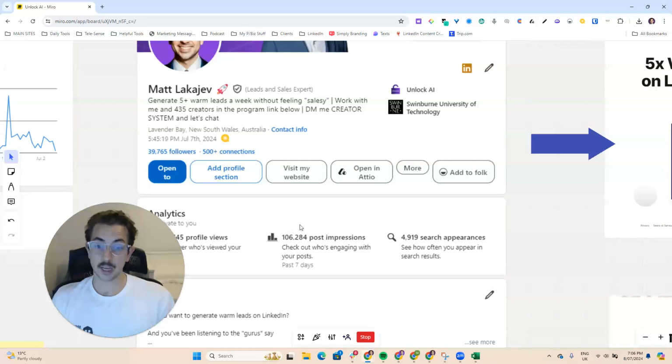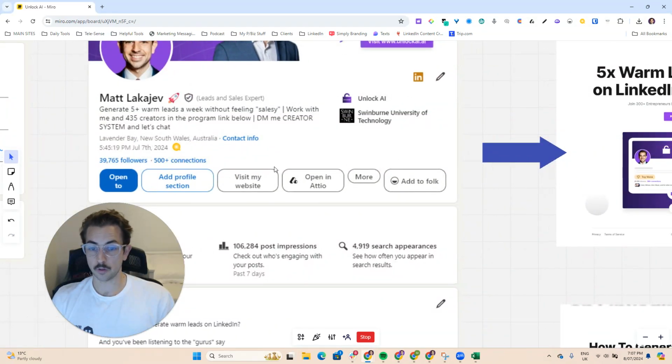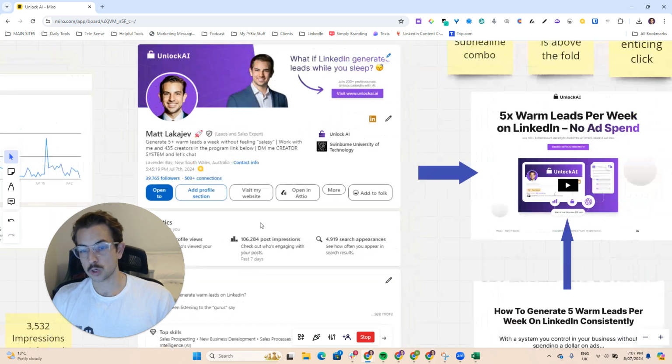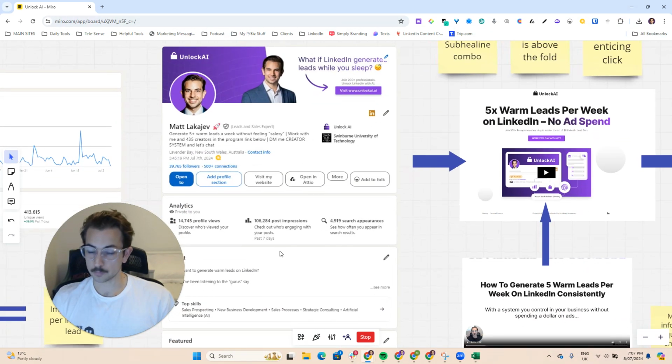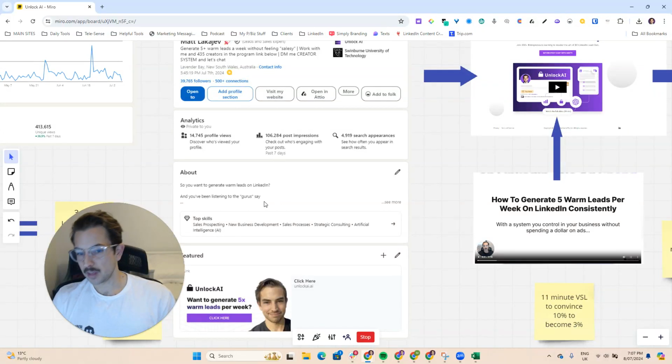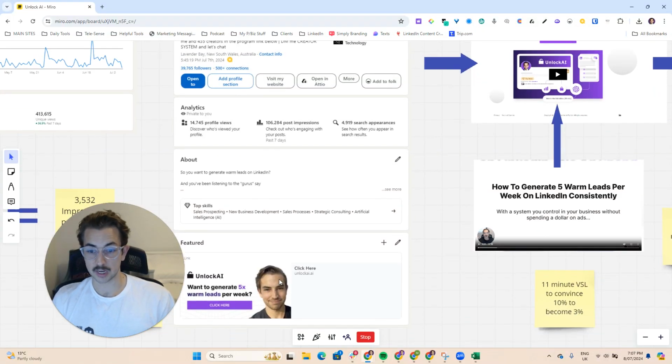Now, one big key thing here is making sure that you've got your custom button set as "visit my website." I'll talk to you about the custom button in a second. Obviously, the About Me section matters, but to be honest, I'm probably going to get rid of this About Me section soon and just say "click the button in my featured section," because I have a special call to action at the end of my About Me section, which says "DM me warm leads if you're interested."